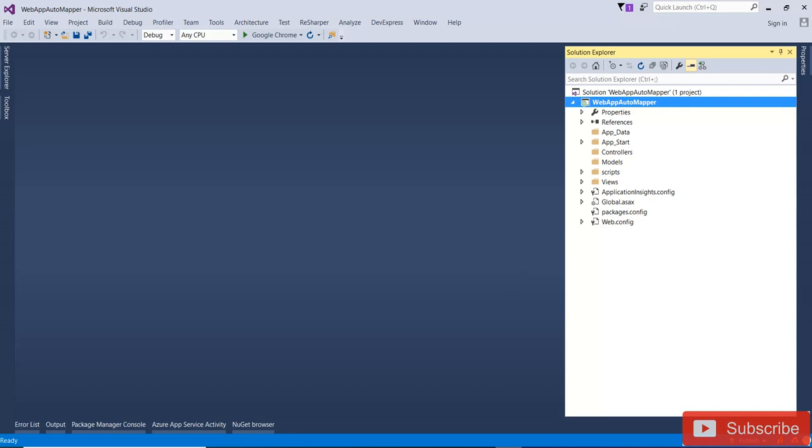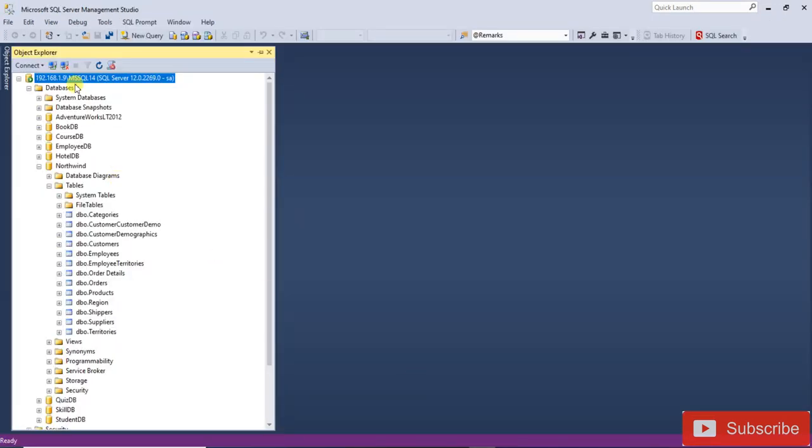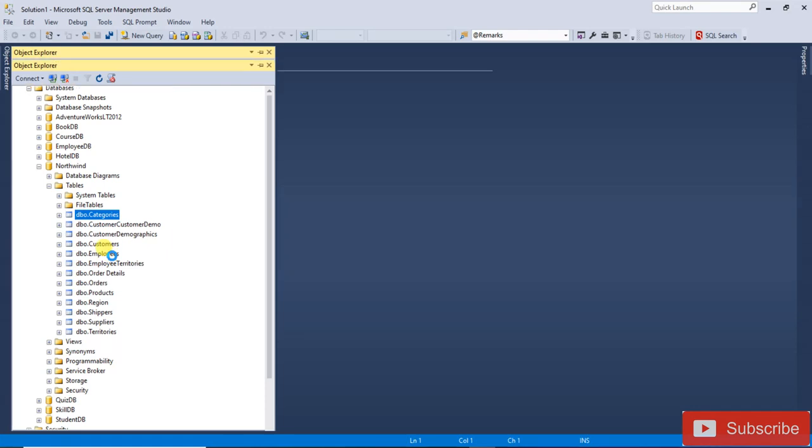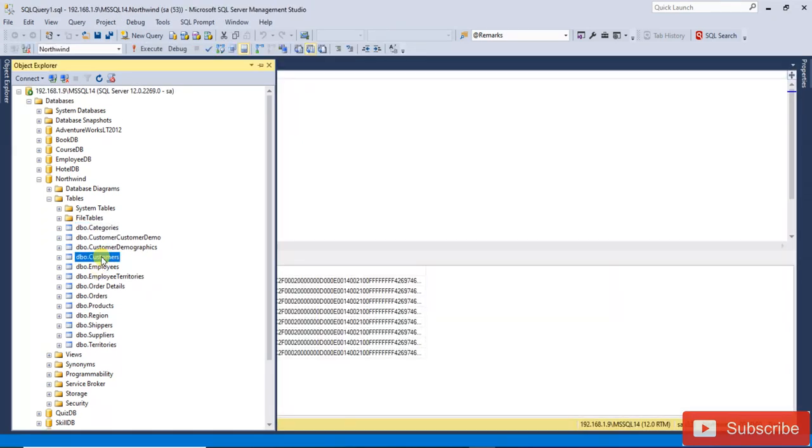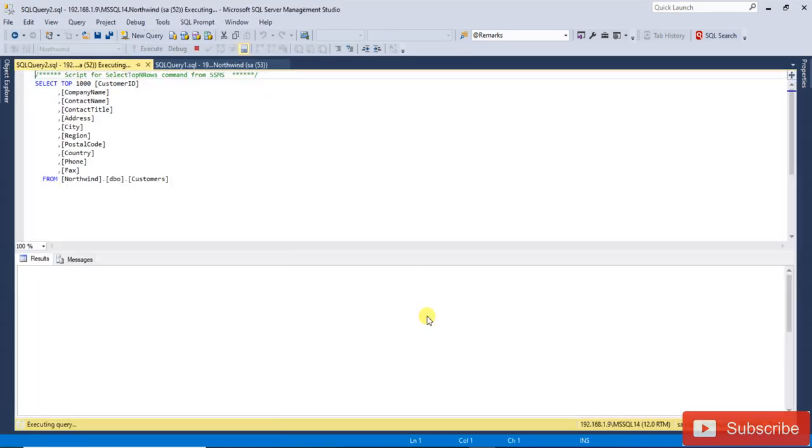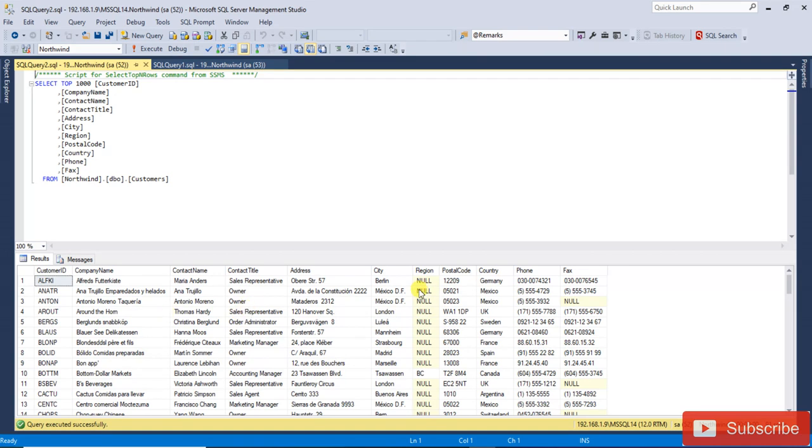First, I am going to use the Northwind database. If you look here, this is the Northwind database. I am going to use one table, that is Categories, and another table called Customer. Those two tables I am going to use. Okay, let's see.